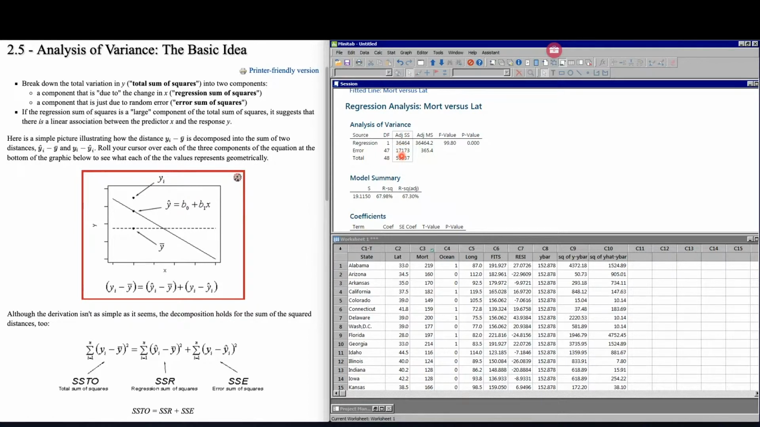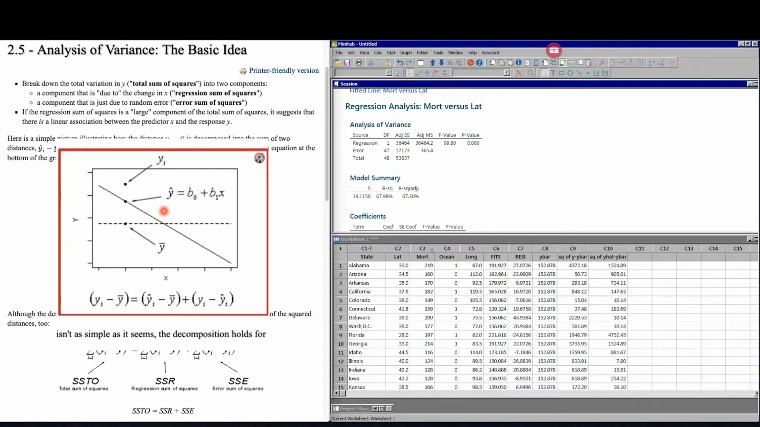And then finally, the error sum of squares, 17,173. Let's go to our diagram again, and let's look at these differences. It's the difference between y and y hat. So there's y, the observed data value, and y hat is on the regression line. If I take those differences, square them, and add them up over the sample, I get the error sum of squares.